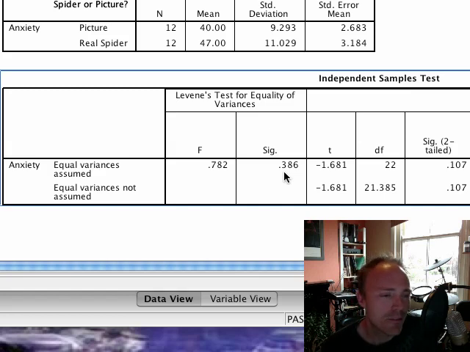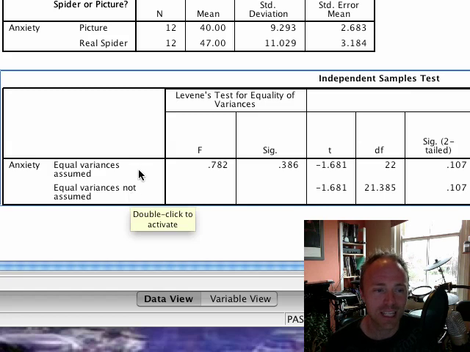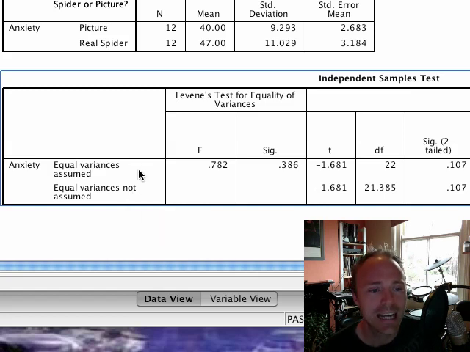But even if it wasn't met, it's not too much of a problem because SPSS produces down here some adjusted values. So if you can't assume equal variances, you just look at this bottom row here. But we're going to ignore the bottom row because our variances are equal, and we're very happy, and we're going to put on a little party hat and have a dance.